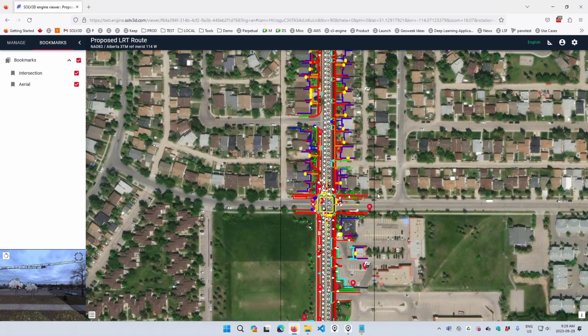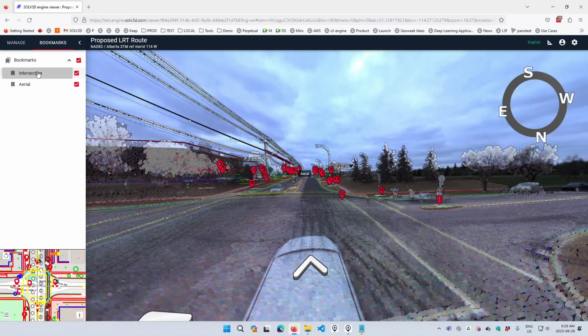In this case, they were looking at the aerial map, but it saves and applies those settings as I move around. As a view-only user, you cannot create your own bookmarks. Other types of users can. So as a view-only user, you can just use the existing bookmarks in the system and navigate around.